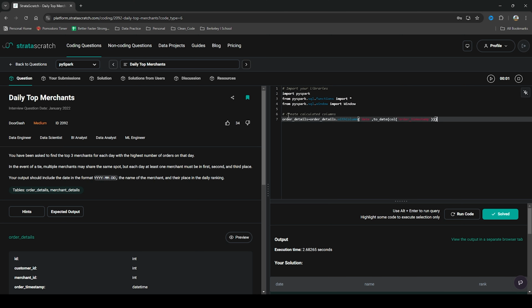We know we need to get our date column. We want to convert this to date, just like the normal year, month, day format. So we're going to go ahead and put that in there as well. And then what we also need to do is our second step, which is going to be to group everything by merchant ID and this generated date column right here, and then aggregate the count based on the timestamp, and we're going to call it orders. This is an efficient way to do that.